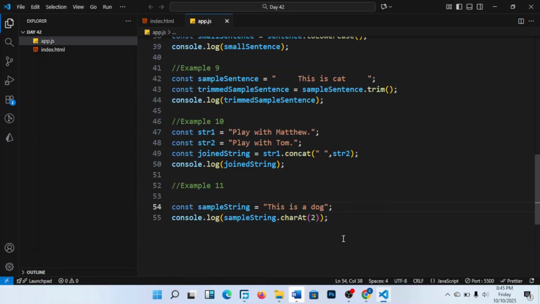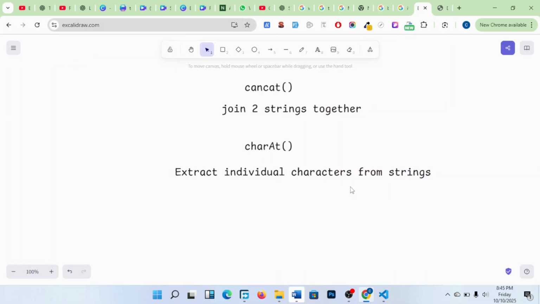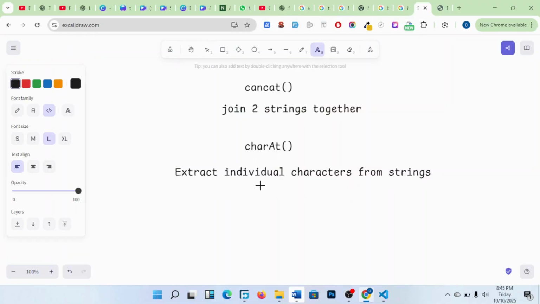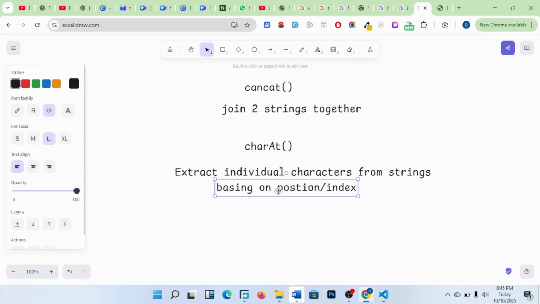This is charAt. Use this one to extract individual characters from strings, based on position, or index. Please understand this very, very well.